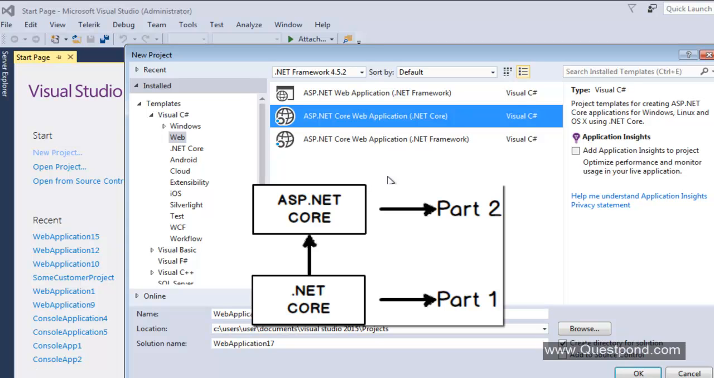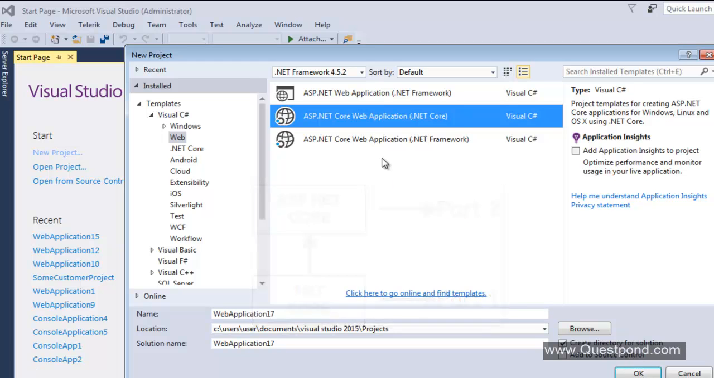So for the first 50 to 60 minutes, or one hour, we will first learn about .NET Core, how it works, how it compiles, how the development environment is, and then we will go to the new thing, that is ASP.NET. So first .NET Core, and then MVC Core or MVC 6.